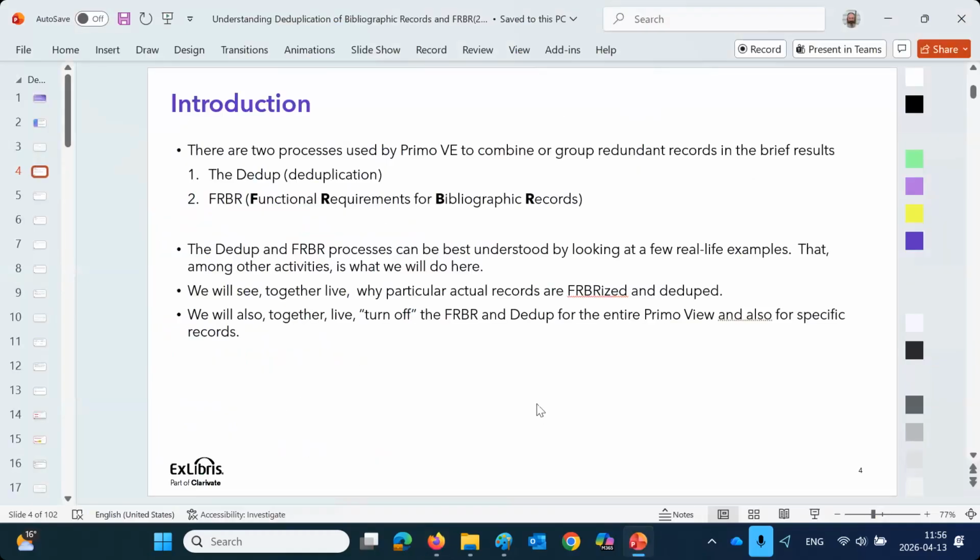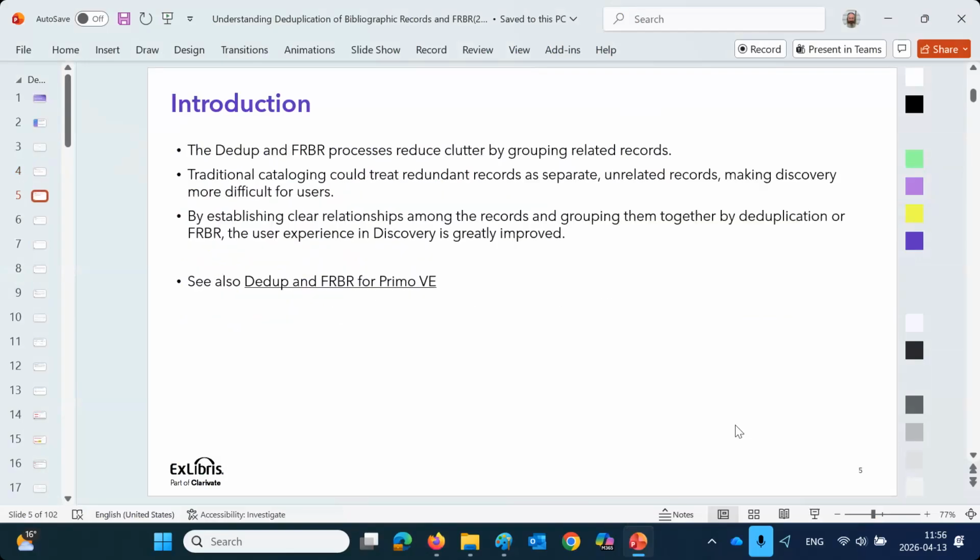I'm not going to go into the very in-depth details of what the FRBR does, but we'll, of course, be talking about the deduplication and the FRBR. We'll be looking at it live, and we're also going to see how we can say we don't want to use that, or maybe we want to use the FRBR but not the deduplication, or we want to use the deduplication, not the FRBR. We don't want to use them at all. Or it's also possible to say, as we will soon see, that you can take a group of records and say, on these certain records, we don't want to do anything.